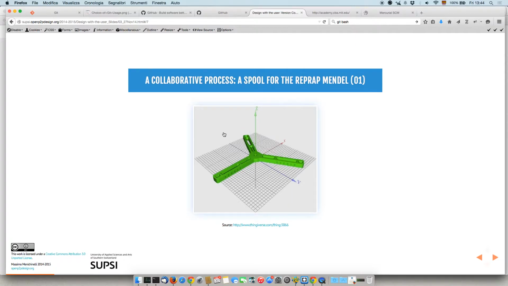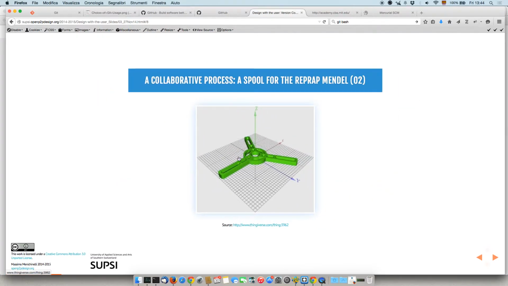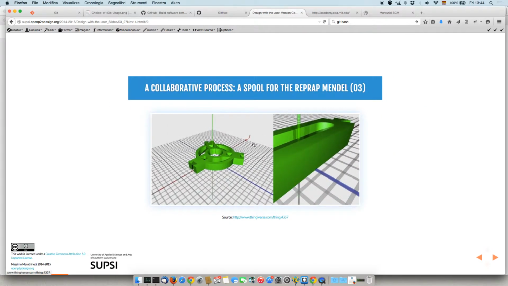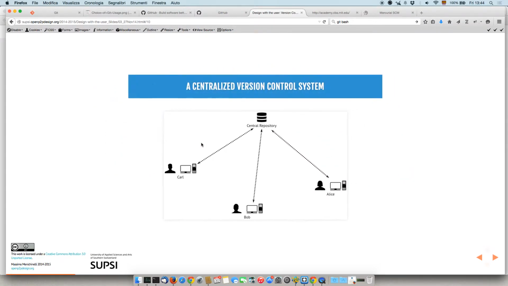So the first user created this object, okay? A second user created a more advanced, more robust structure here, starting from the first design. Then another user subdivided it into 4 elements, so it's easier to print because it's smaller. And basically that's the idea of having different versions of the same project.